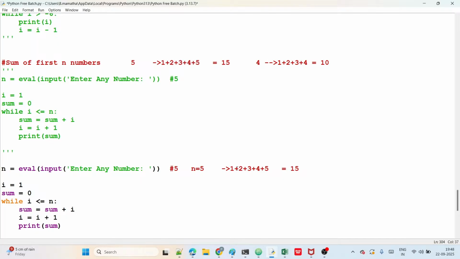In place of plus, if I use multiplication, then what's the answer? 5 into 4 is 20, 20 into 3 is 60, 60 into 2 is 120. 120, guys. That is 5 factorial. So every time we are multiplying, not adding.